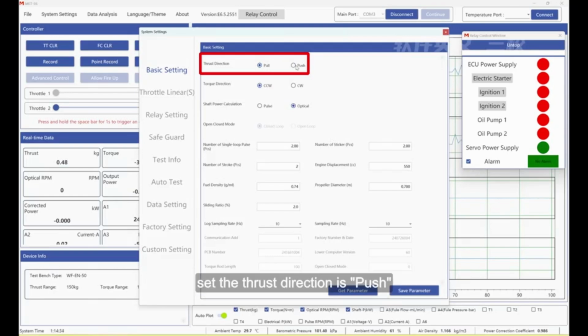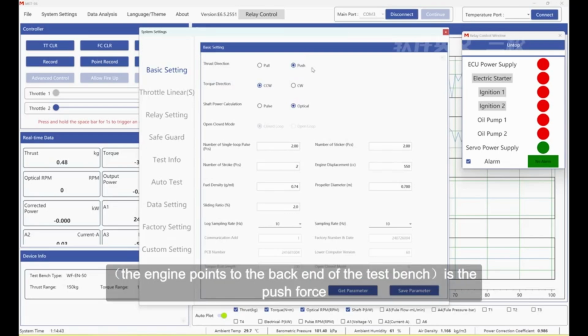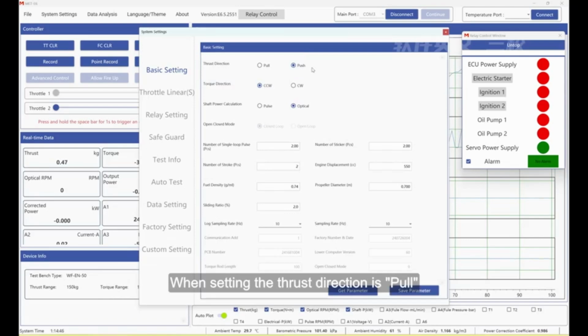The thrust display value in the real-time data is a positive number. If the thrust direction is set to push, the thrust display value is a negative number. Push is the backward force generated by the engine and the propeller; the direction from the engine pointing to the back end of the test bench is the push force. When the thrust direction is set to pull, the thrust display value is a negative number. When set to push, the thrust display value is a positive number.